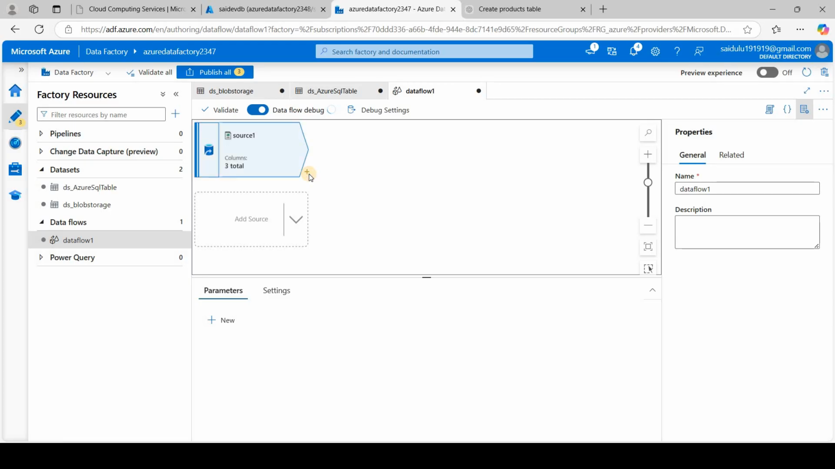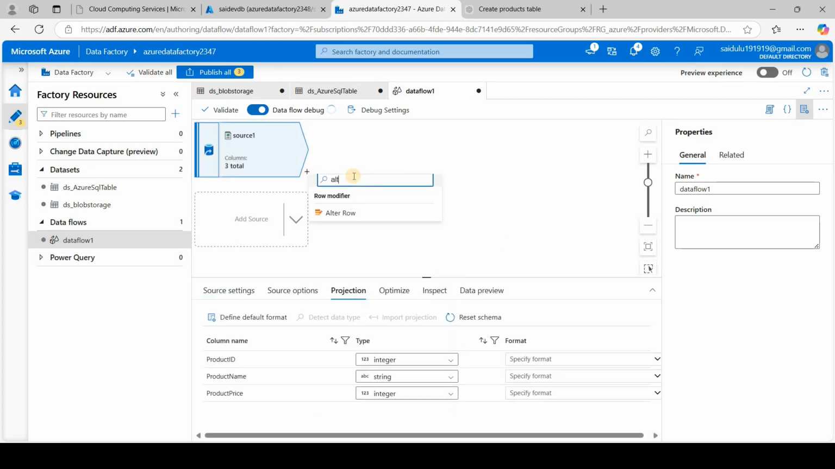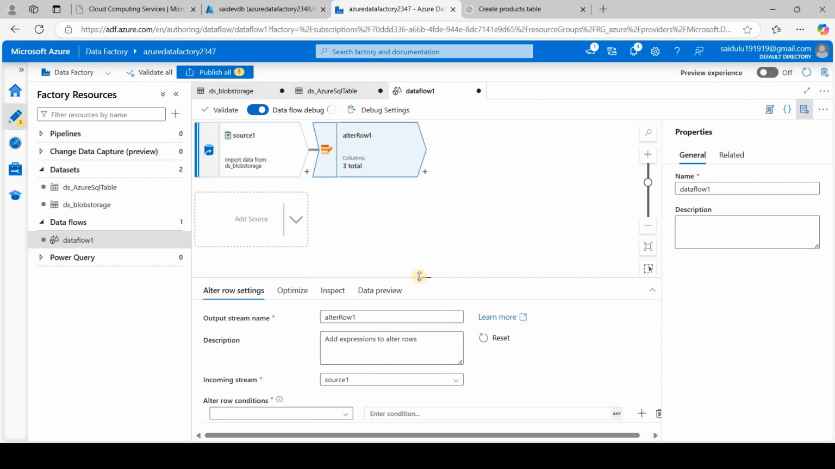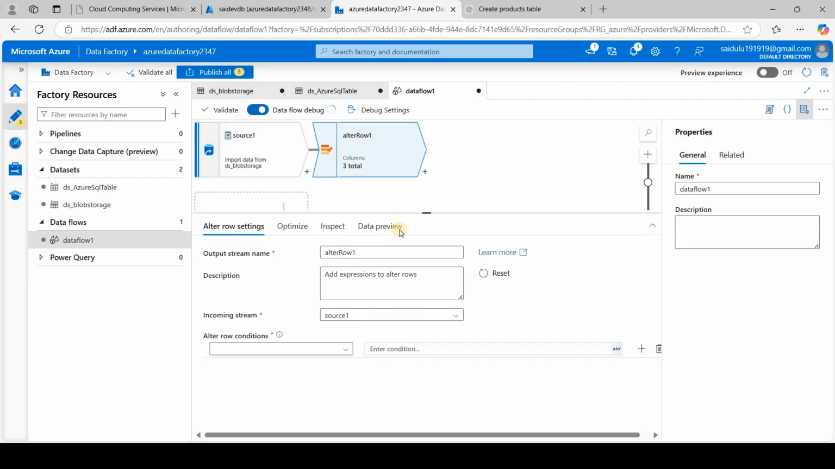Then we need to take alter row. Give the name if you want, and here we need to choose the source one, and give the condition. So we are going to upsert it. Upsert is nothing but, if there is a record, then it will update the record, otherwise it will create a new record, and we need to take a true condition.